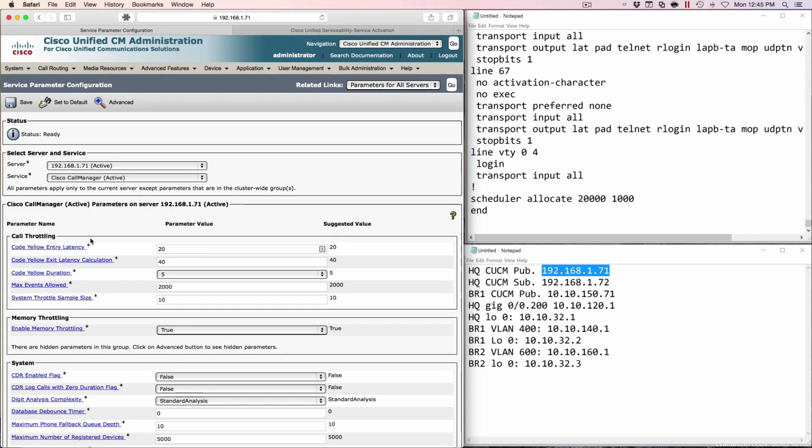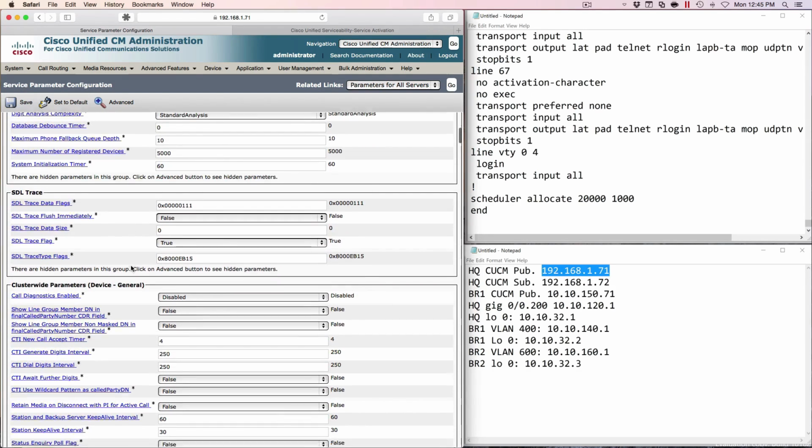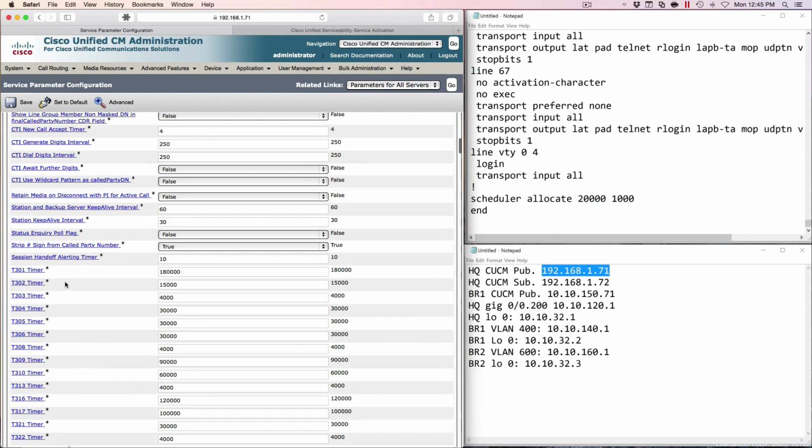And let's scroll through here, and I'll point out the common service parameters that I normally change. As we scroll through, I'm noticing this timer, the T302 timer. This is the interdigit timeout timer. How long does an IP phone wait before placing a call if more digits might be dialed? How long between digits will it allow before it says, I think they're done dialing, and try to place the call? The default is 15,000 milliseconds.